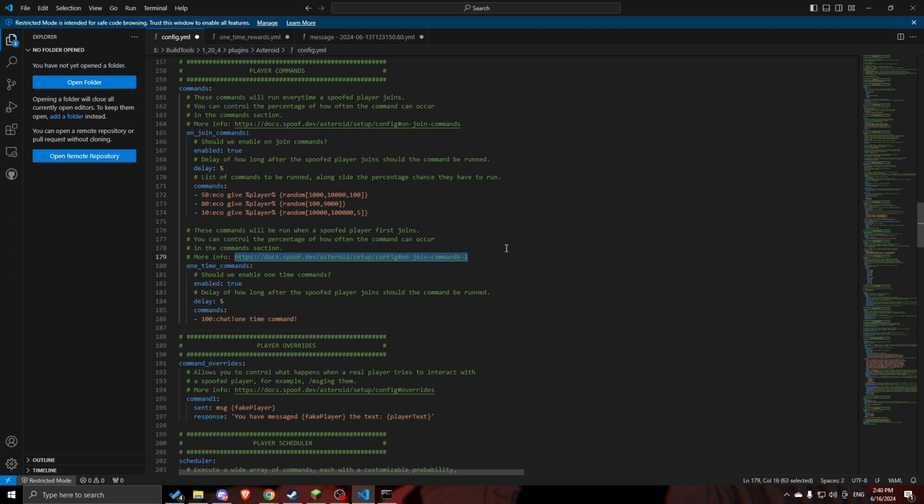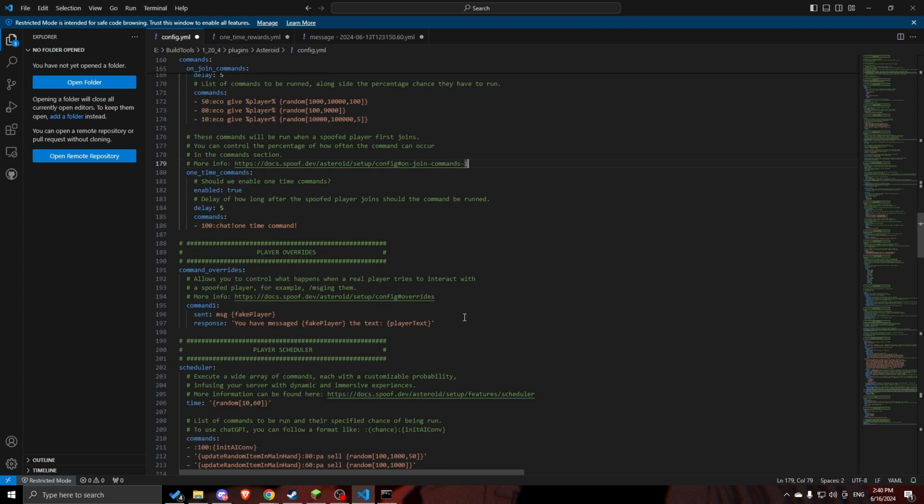You can also check more information on docs.spoof.dev. Command overrides. So how does this work?